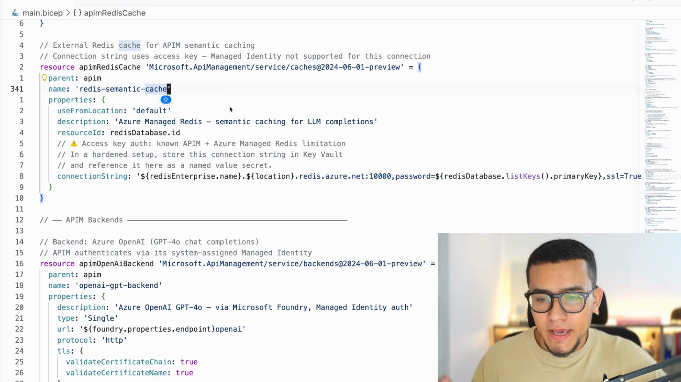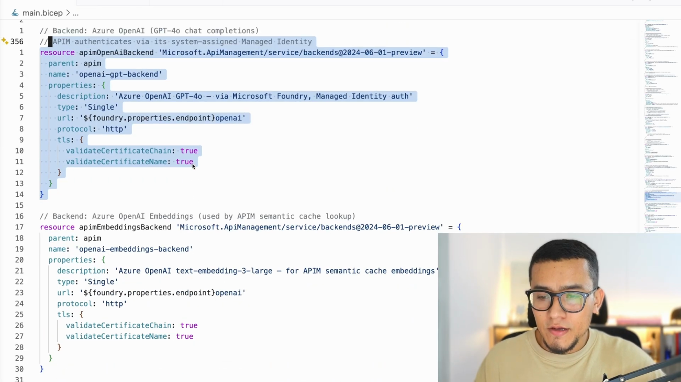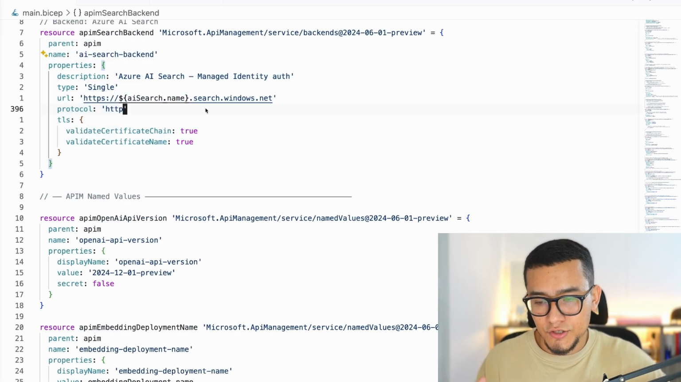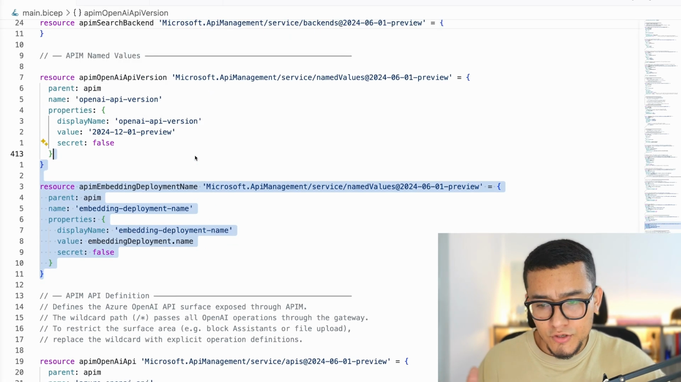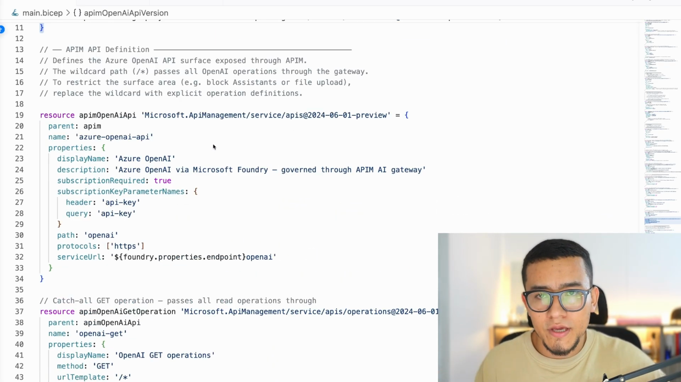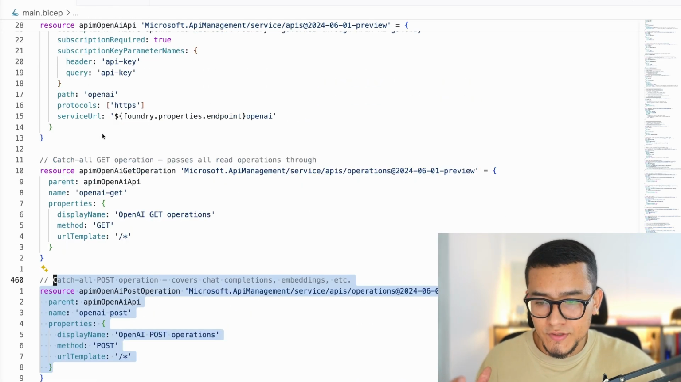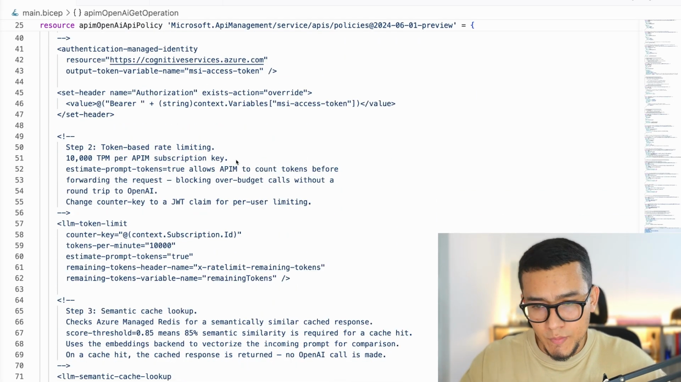This is the part that is setting up APIM with Azure Redis cache, and on this side we will be setting up the APIM backends: the APIM backend for the OpenAI deployment, which is the GPT, then the text embedding, and finally the AI Search. Some named values that we define choose the OpenAI version and the deployment name, so that we can switch without changing anything in the policies. We create the API definitions. We are doing a pass-through, so we allow all the operations. So we define the API and we define the GET and POST operations for this API. And finally here, the APIM policy, but I will discuss this one in a moment in another file.